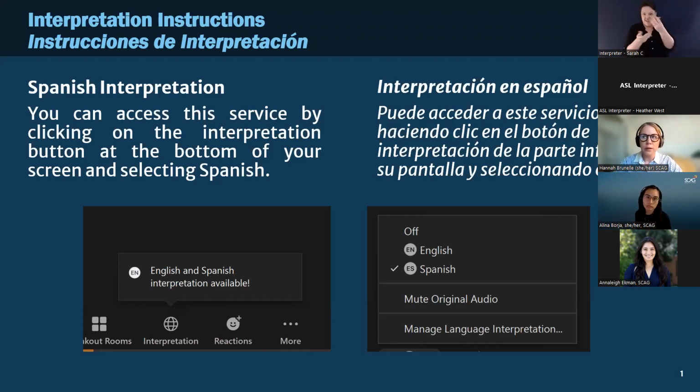SCAG is also providing closed captioning for this session. If you would like to activate or hide this feature, please click the live transcript button at the bottom menu and choose show subtitle or hide subtitle. SCAG is also providing simultaneous translation services in Spanish and American Sign Language. All participants must select a channel by clicking on the interpretation button at the bottom of your screen, and please select either English or Spanish. And just to reiterate, all participants, please make sure to select a channel. The ASL interpreter will be pinned and visible throughout the entire session.